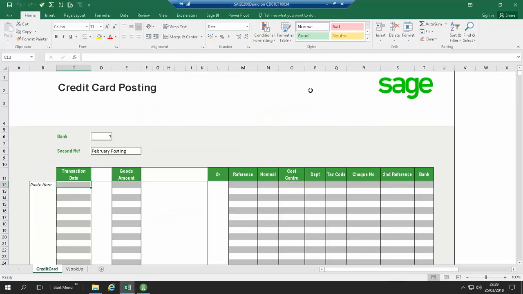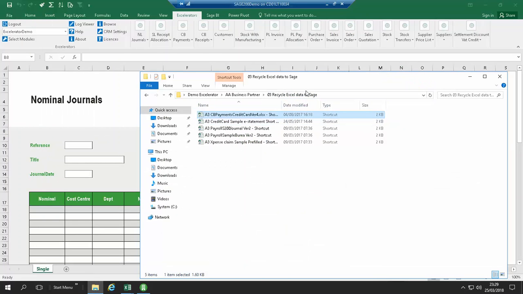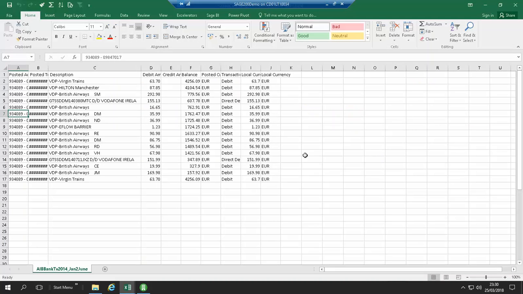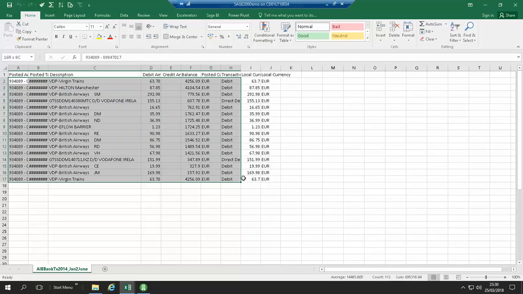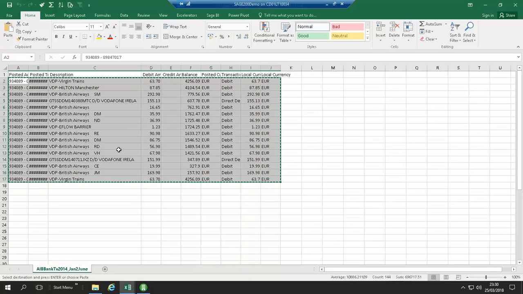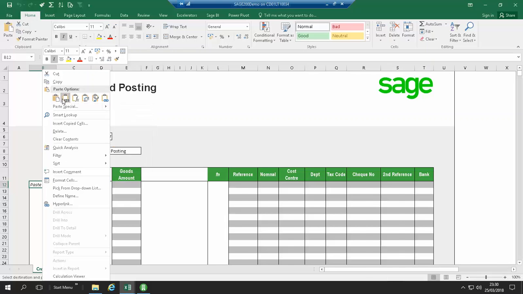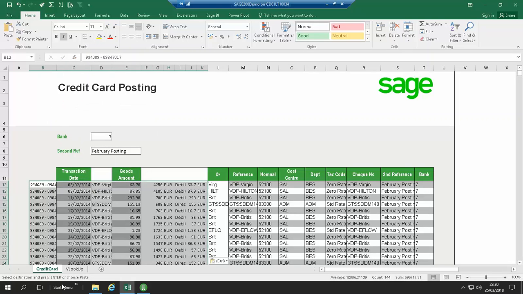So I have here a template for my credit card data, and I have a sample credit card statement. So I highlight the data from the statement and I copy it and I paste it into my credit card Accelerator template. As you can see, I can paste the data right over the transaction date and the goods amount on the template. But you also notice that a lot of this data is being populated by means of formula.